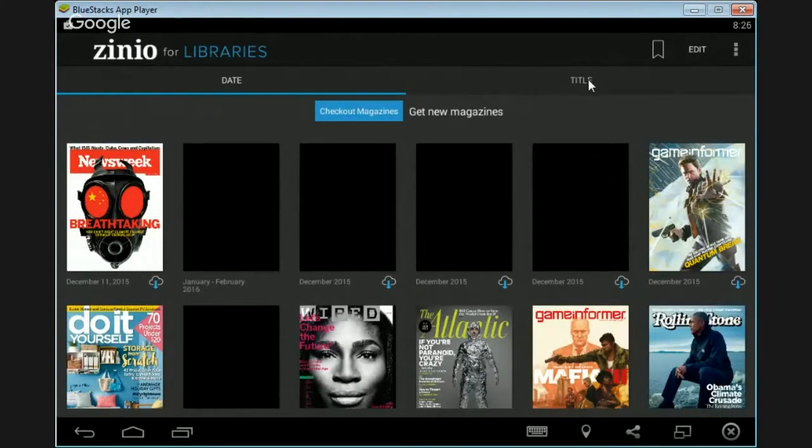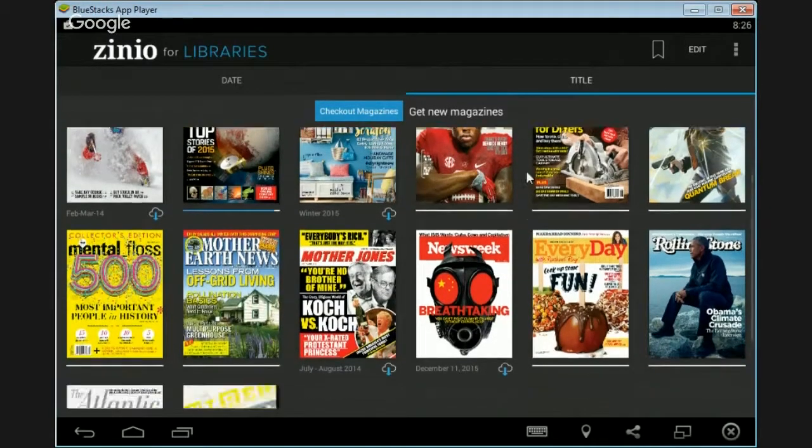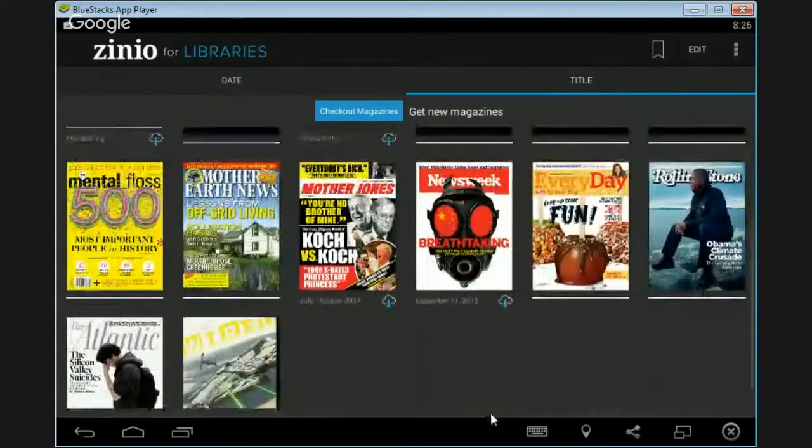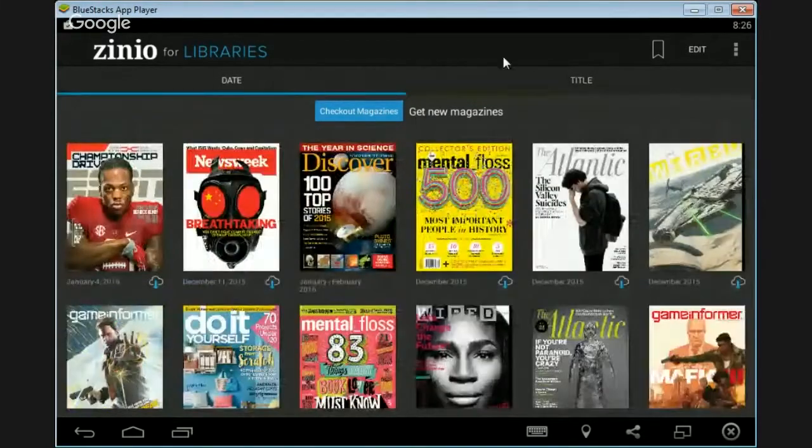The other option that you have over here is title, and that will just reorganize things by title. So you've got Backcountry, Do It Yourself, Discover, Do It Yourself, ESPN, etc. And each one of these is organized by title. And you can just see that these refreshed as I was talking, and that issue of ESPN magazine that I just checked out has now loaded into my collection.